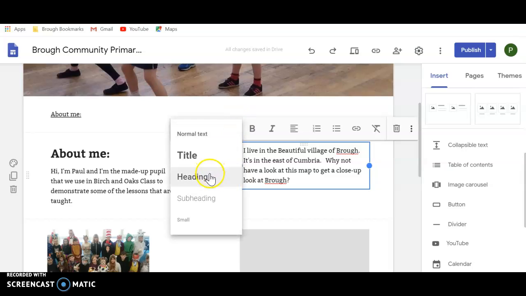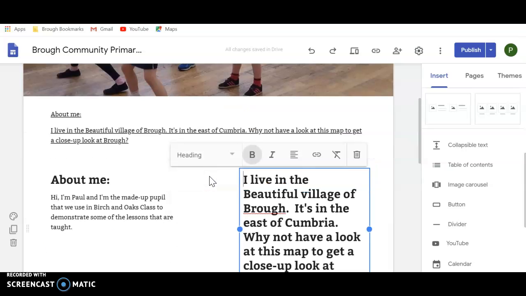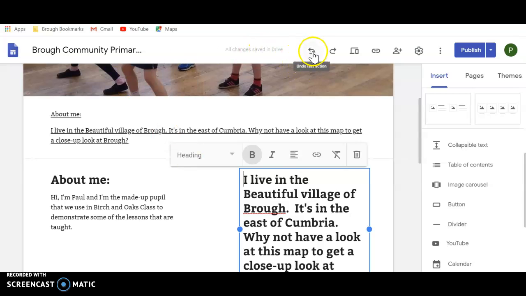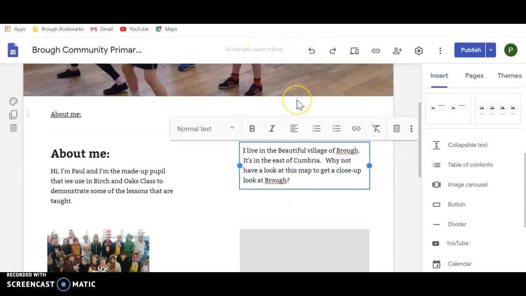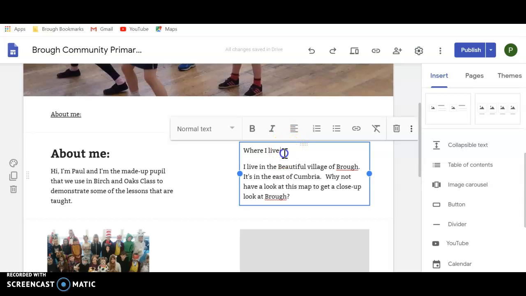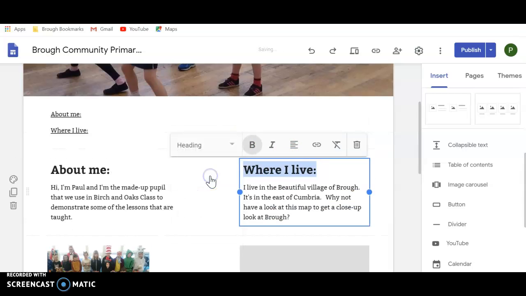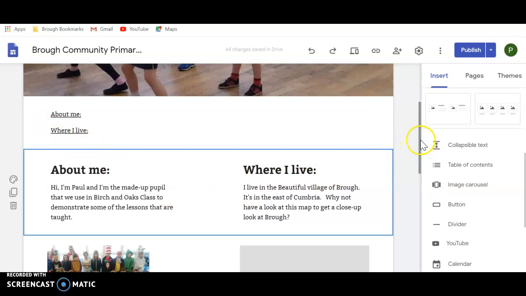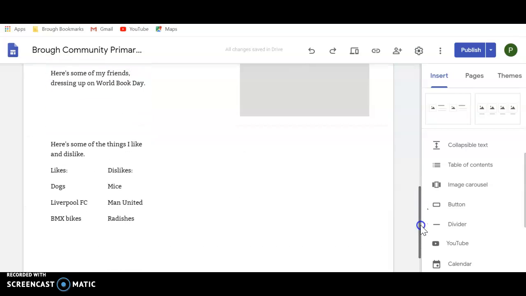Do another one. You can make it a heading before. Oh no, you can't. Let's undo that. You've always got the undo buttons. Where I live. And let's highlight that and make it a heading. There you go. There's the where I live heading already appeared.